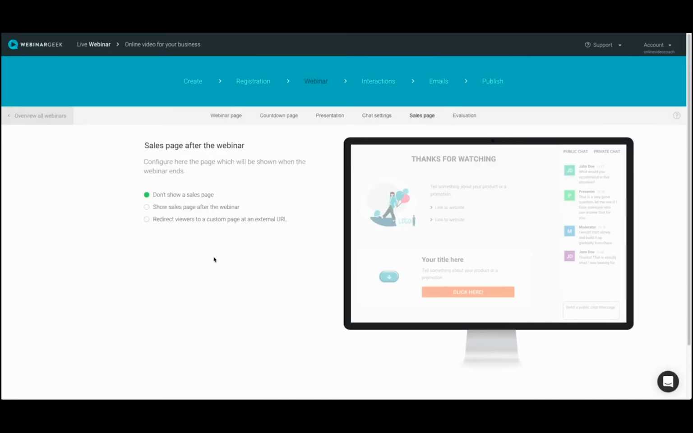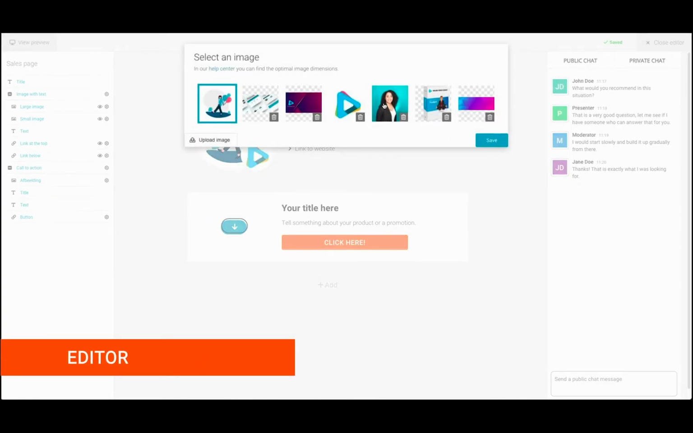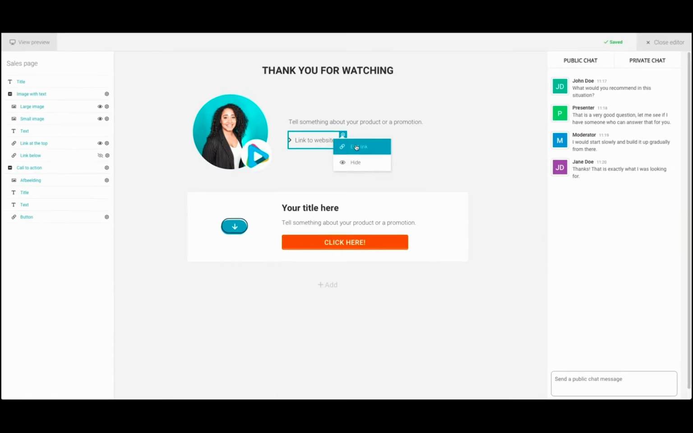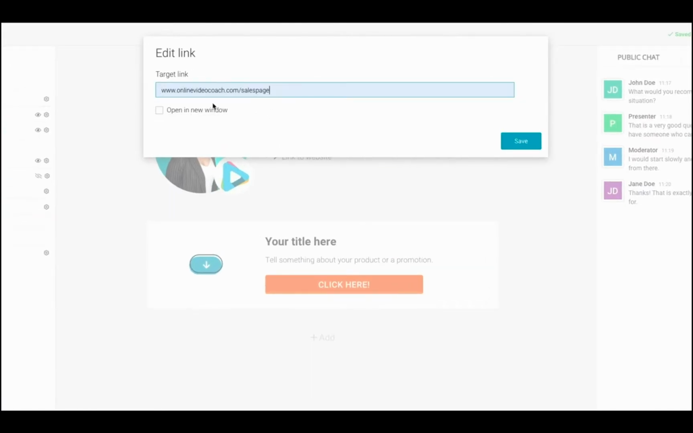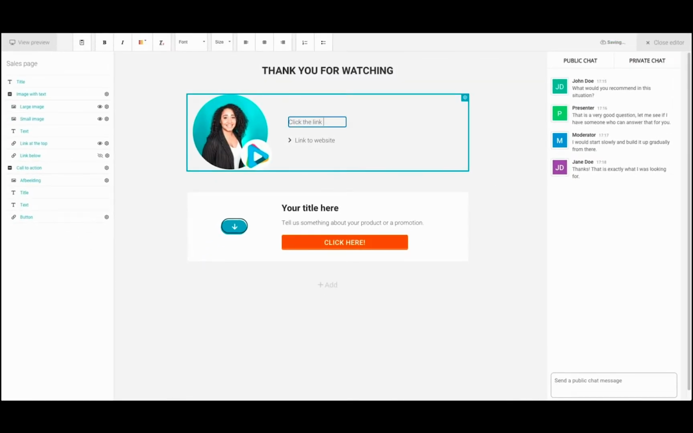After the webinar, you can use the sales page to promote your product or service or offer a special promotion to the viewers. Activating the sales page can be done here. It might sound like a broken record, but you can also adapt this page to your corporate identity. The sales page will appear as soon as the webinar has ended.